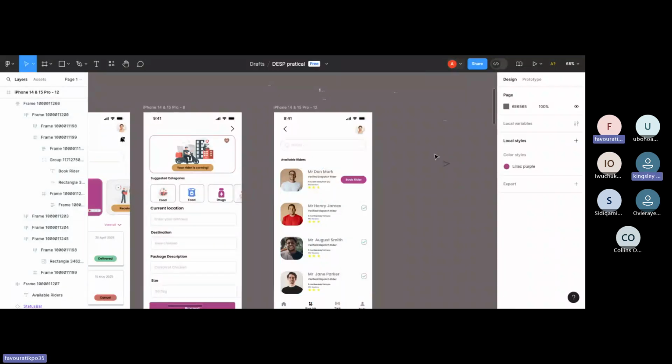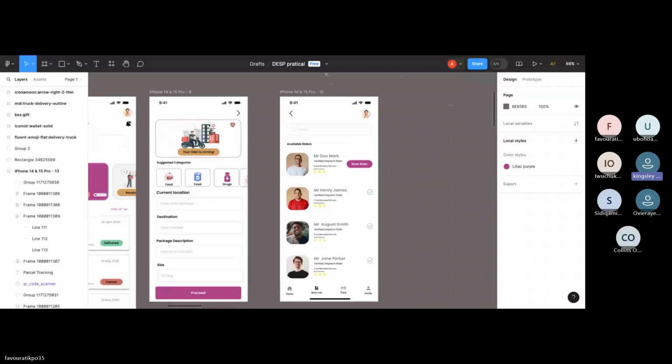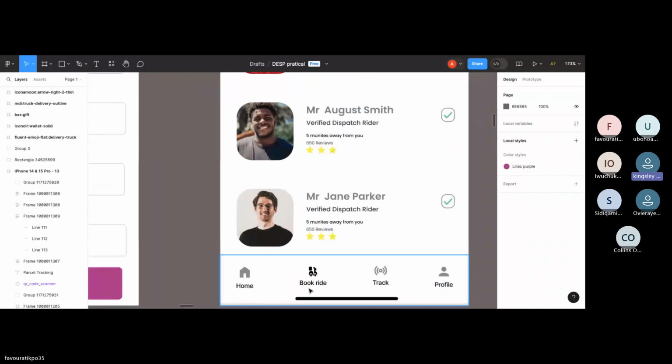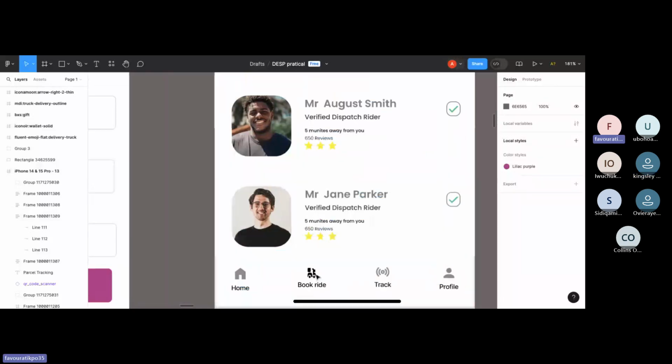Right. So you know that whenever you get to the book rider, under that menu, it should be highlighted. You highlight it by changing the color, right? That is, you are on the book rider menu. Yes, you understand, right? Yes.